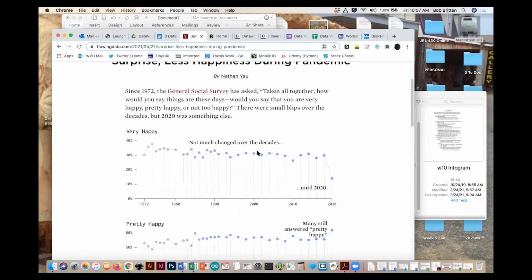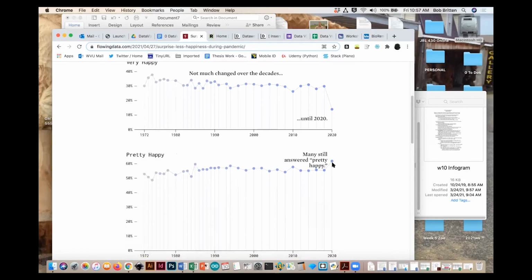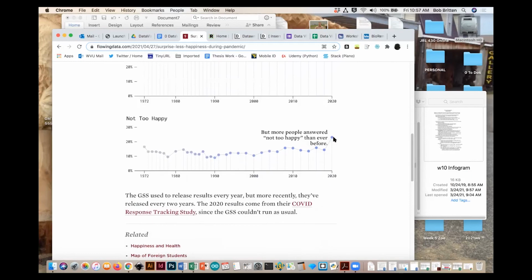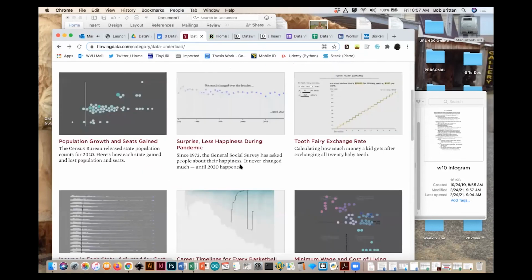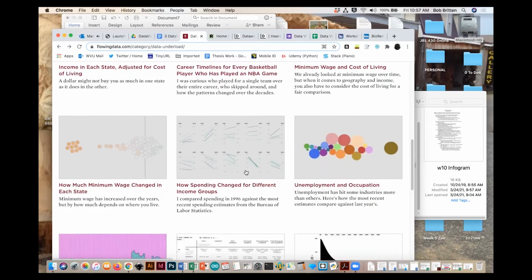Happiness has decreased during the pandemic. Here's our overall people reporting themselves in the General Social Survey as very happy over the decades until 2020. Look at that drop. That's a compared-to-what question for you. Most still answered pretty happy though. As many, if not more, still saying they were pretty happy, but way fewer saying they were very happy. Not too happy, another big jump than ever before. Any question you have, there's probably a chart you can use to answer that.